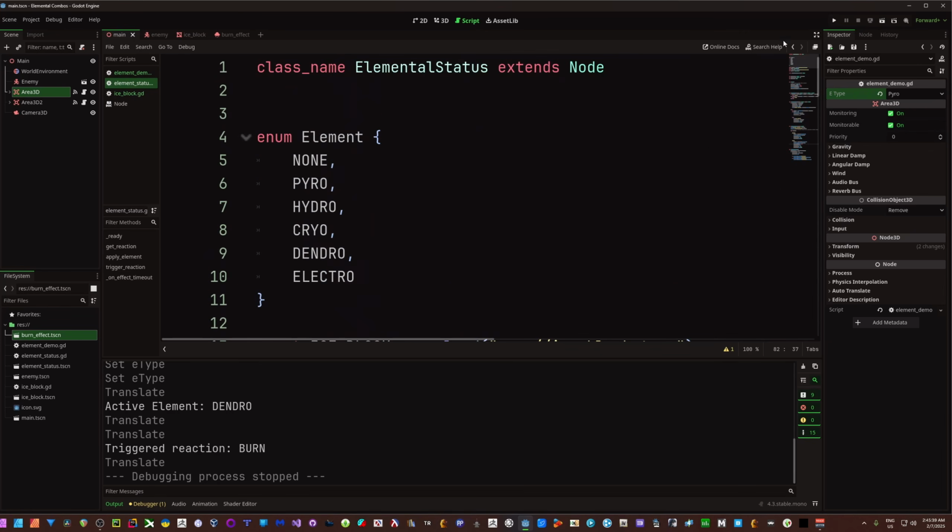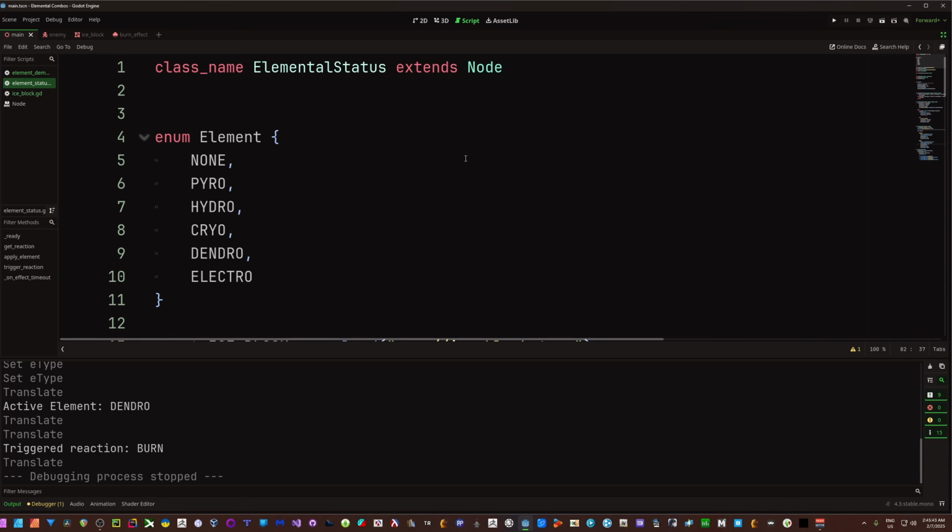All right, I'm going to scroll all the way up. I'm going to go into distraction-free mode so we can get as much space as we can to take a look at this. Now, as you see at the top, I've made this a class, so class name elemental status, and it's just extending a basic node because it doesn't really need to do anything. It doesn't need a position. It's just holding basically information and applying effects and things like that for us.